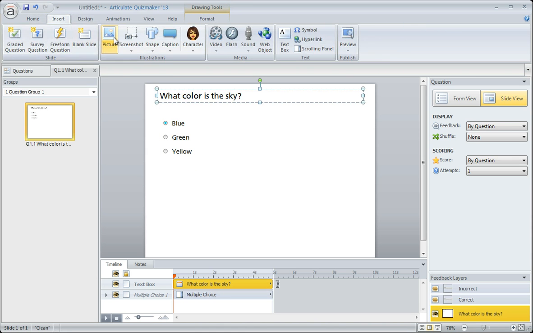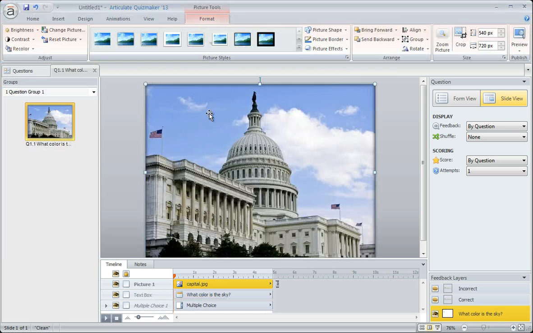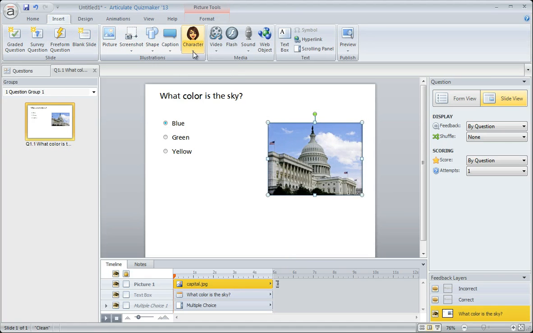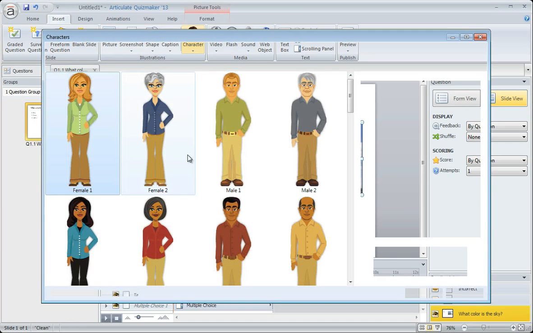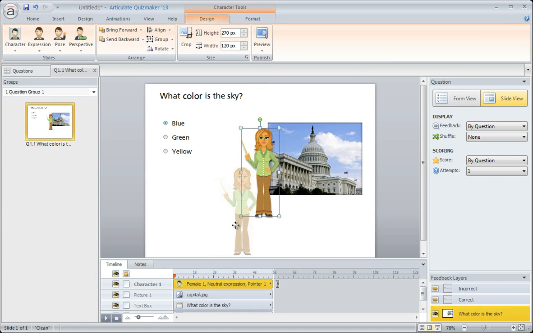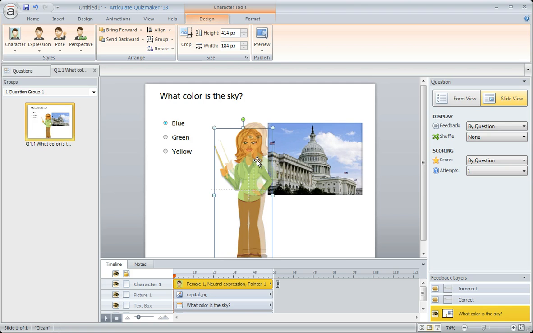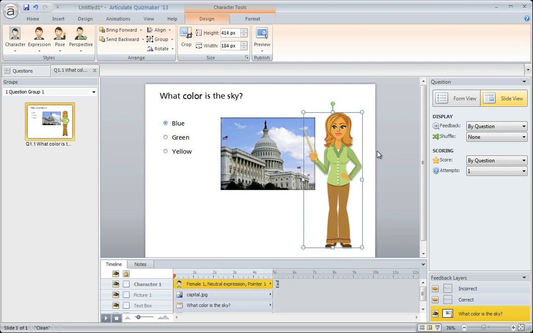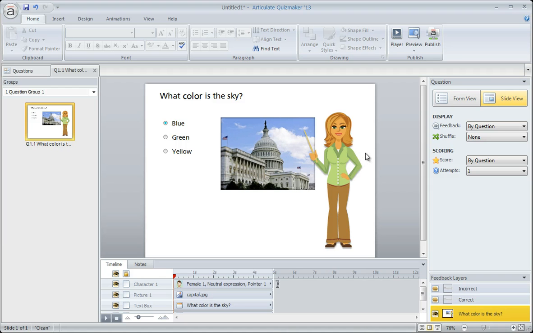I might decide, you know what, I want to enhance this with some imagery. Maybe I want a picture, so we've got a sky here, and I'm going to insert a character. Let's insert her, and she's pointing. So I'm going to have her here on the slide as well, and maybe we move her right over here, and she's pointing at that sky, and maybe she's asking the question. So really quickly, we're adding content to our slide.